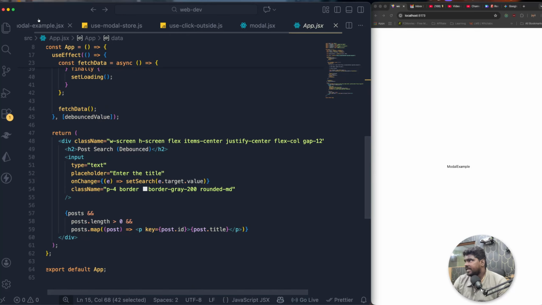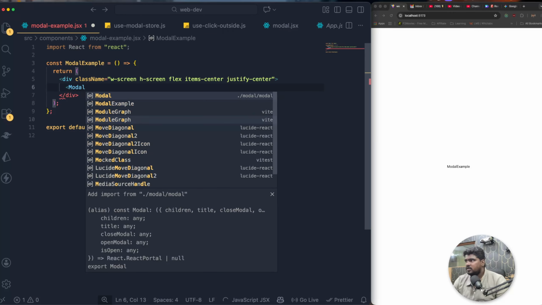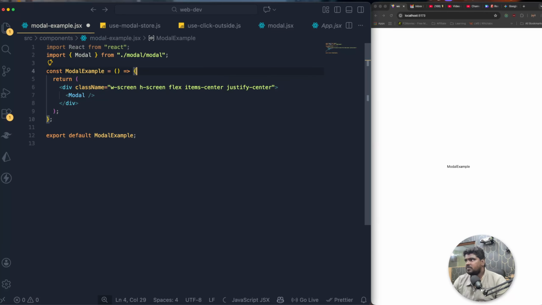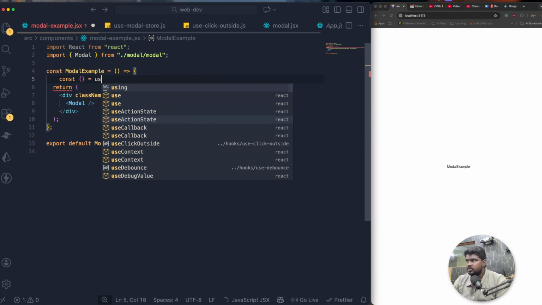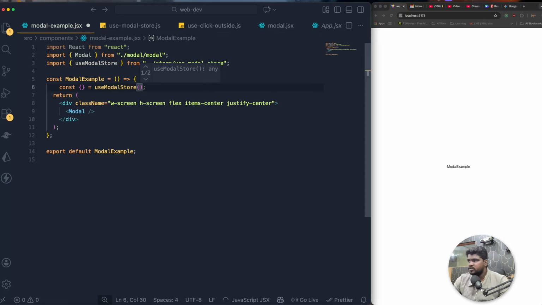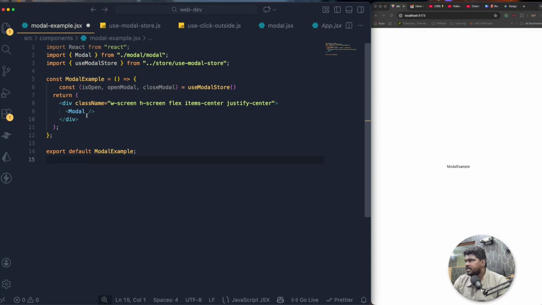Inside the app.jsx we have this model example, and this is the place where I'm going to render that model. For that model, I need to send all those references. So let's bring the const equals to use model store. From the use model store, I'm going to access the content, is open, open model and close model, all those function references. Make sure all these things are there.